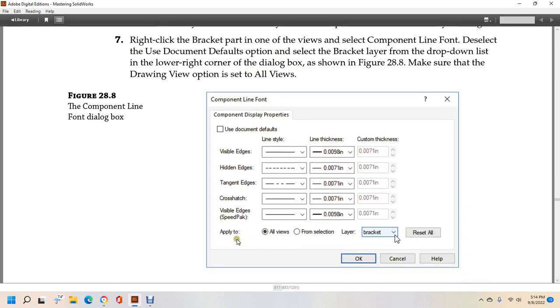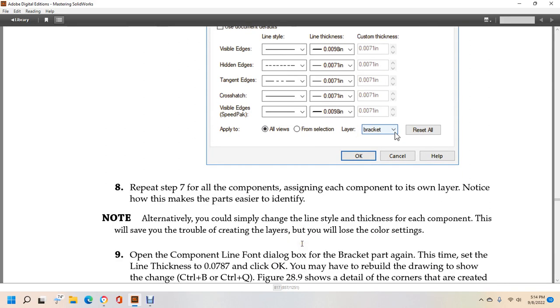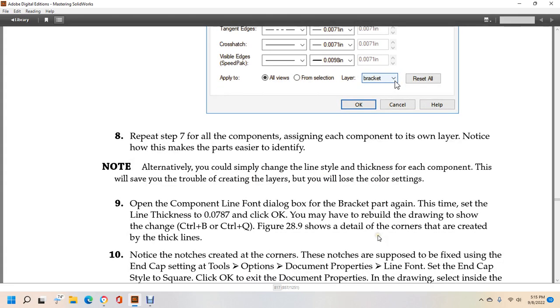Now we've done the Component Line Font dialog box and changed the bracket to its layer. Repeat the steps for all the components, assigning each component its own layer. Notice that this makes parts easier to identify. Alternatively, you could simply change the line style and thickness for each component. This would save the trouble of creating layers, but you will lose the layer color settings.